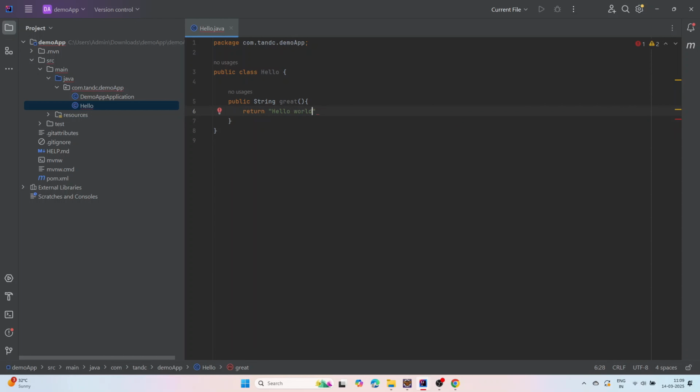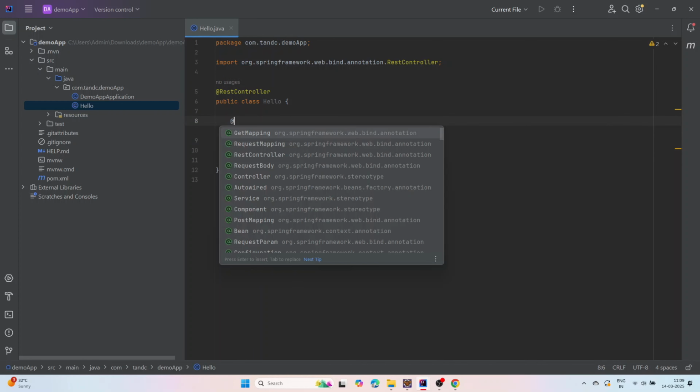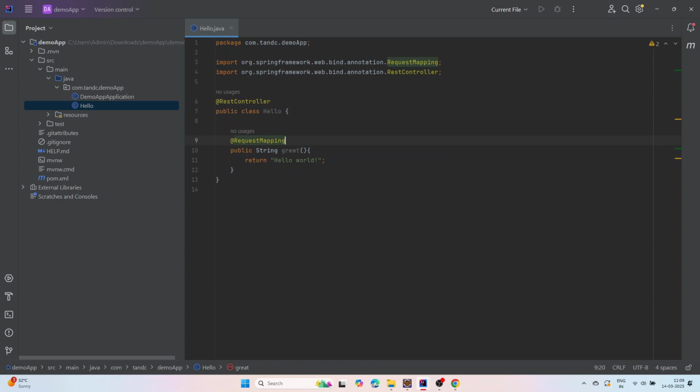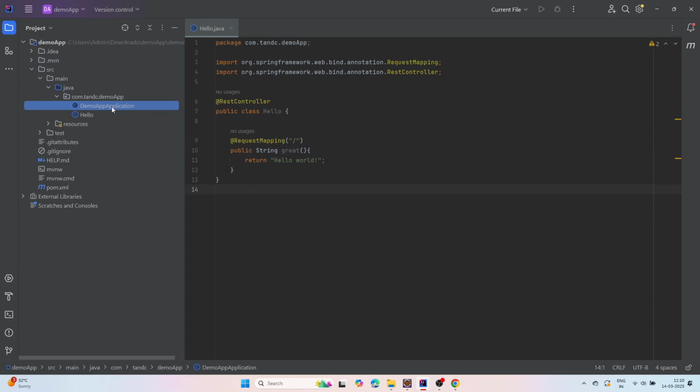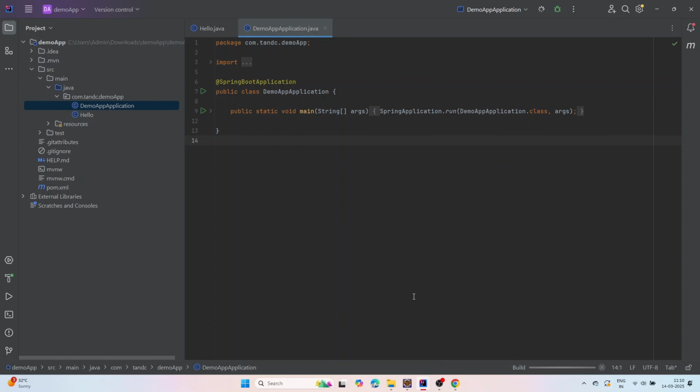So to make it print, I will do some additional configurations here, @RestController, and above the method @RequestMapping. As I said, don't be confused with these things. We will see all these things in the next session. But now we will run it. To run this project, we will open the demo app application and give a right click and click on run.